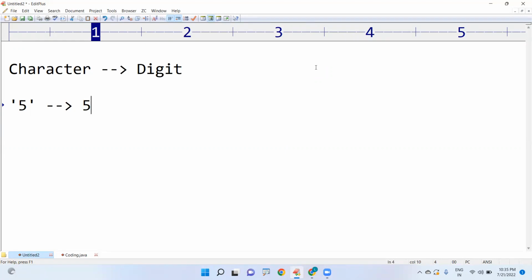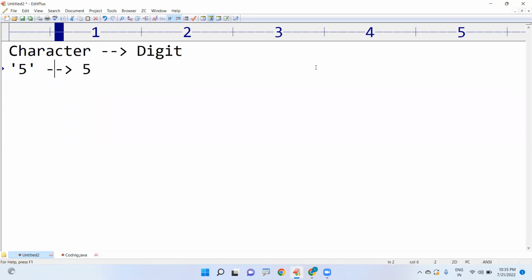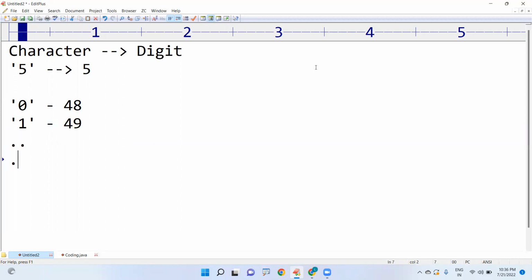So how can we convert? First of all, we should understand what the ASCII values of digits in Java are. For example, if it is the character 0, the ASCII value is 48. Like that, the ASCII value of 1 is 49 and so on. How many digits? Digits 0 to 9 are there. Those ASCII values go up to 57.